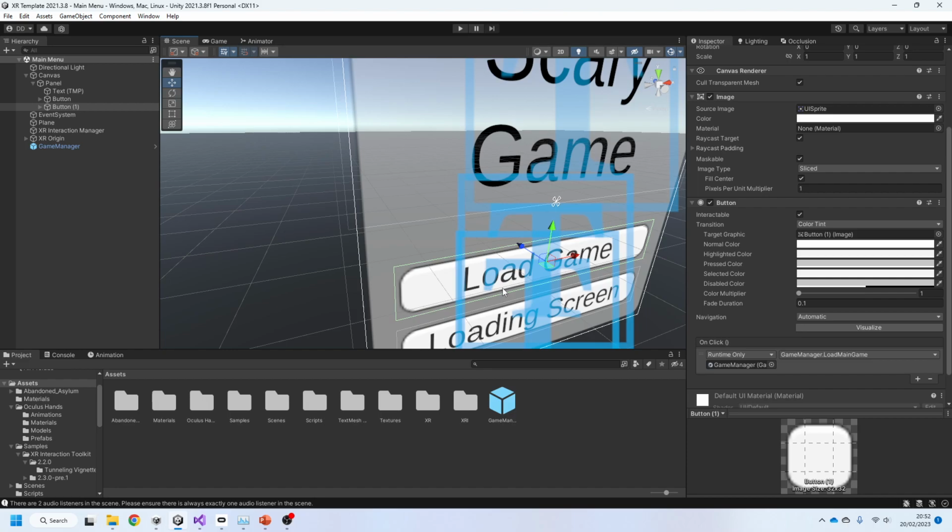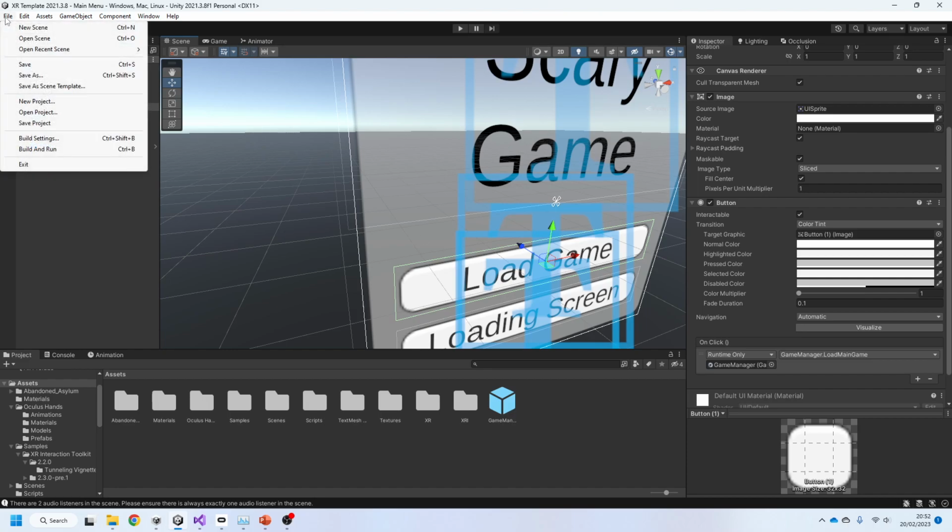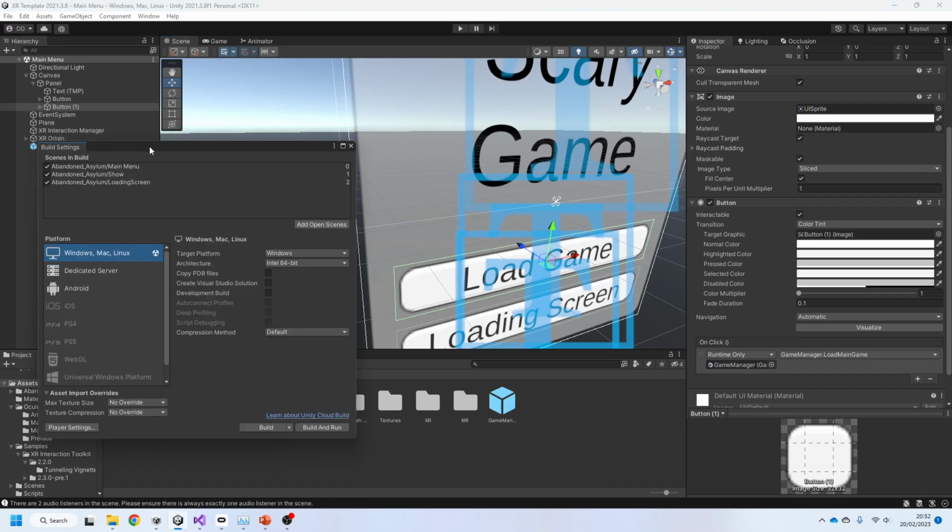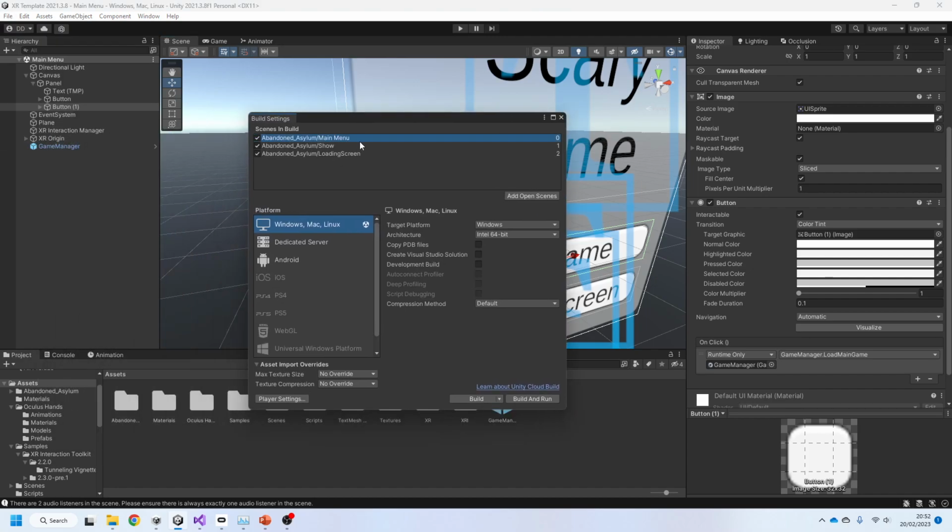What we've now set up is a dependency. Your game will now break if you don't load your game in order. So it's important to remember to have your order set up. You go to File and Build Settings. I've got my main menu is the first thing that loads. I've got my Show screen, should probably have my loading screen next. Main menu, loading screen, and Show.